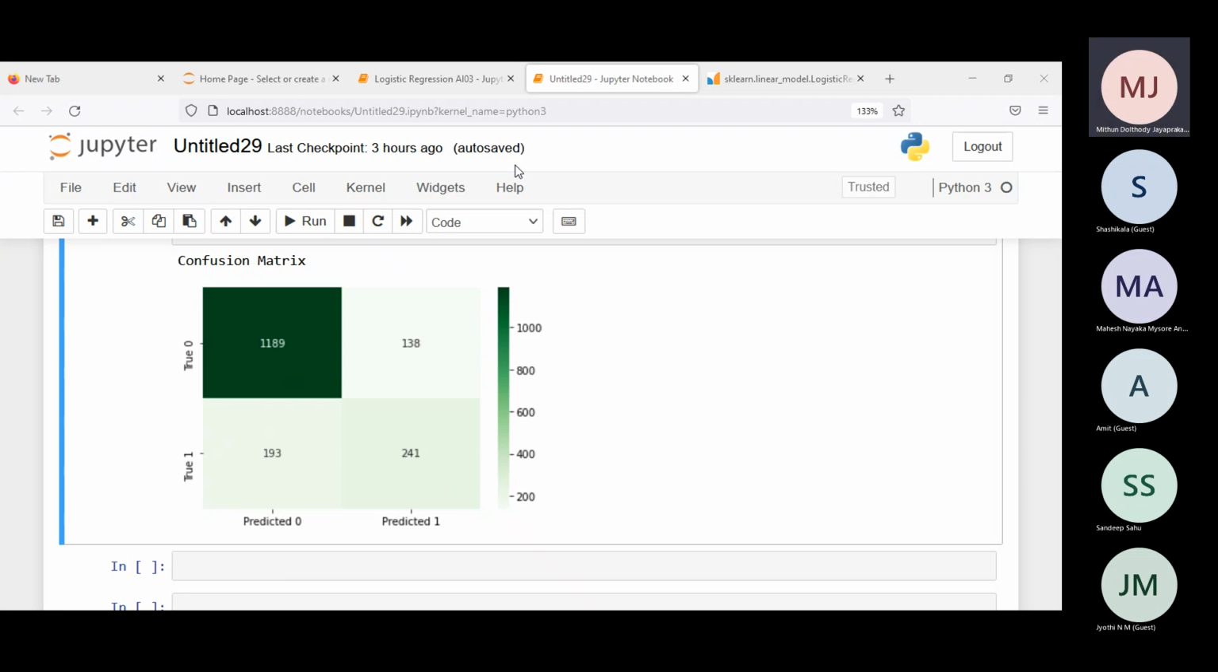Is this clear? What is TP? What is FP? What is TN? What is FN? How do you derive the overall accuracy of the model? This is a simple way in which you can arrive at the overall accuracy of the model. TP plus TN divided by overall sample size.